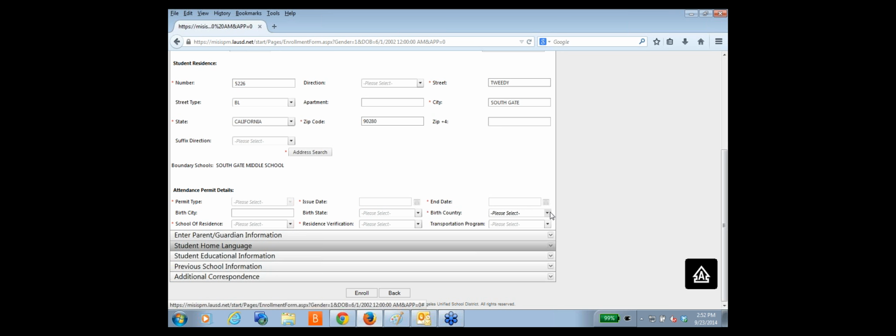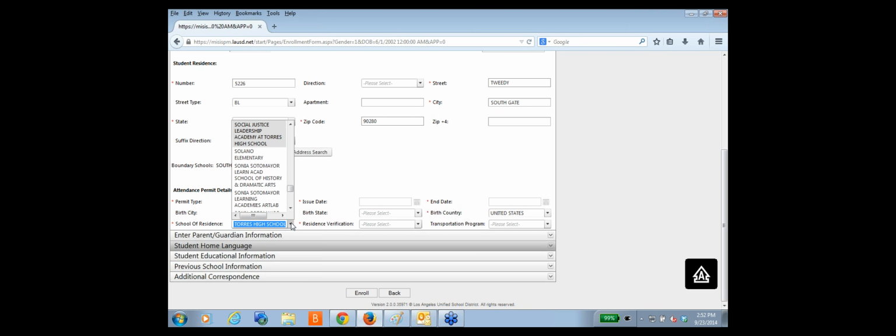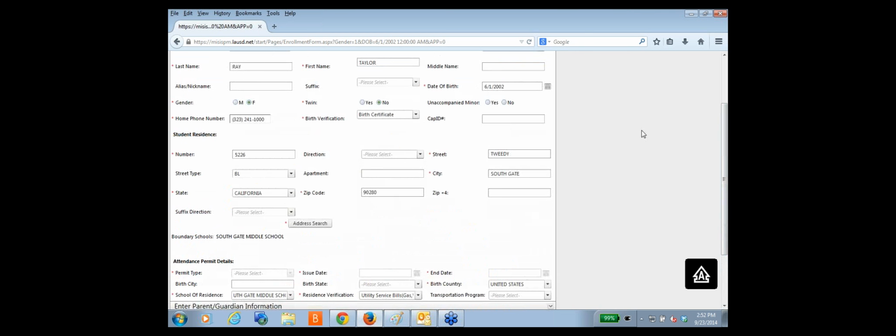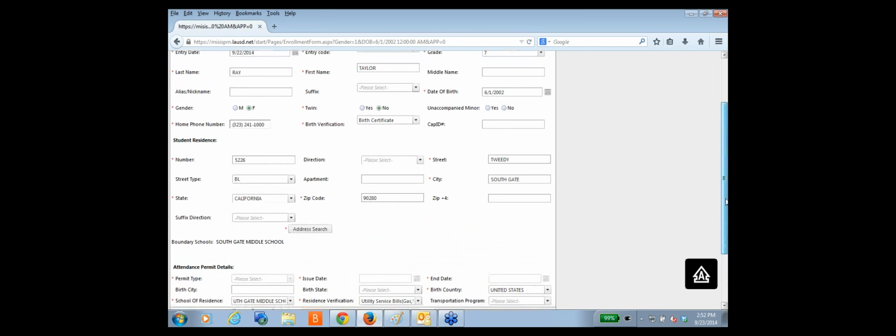Okay. So for birth country, I'm going to select United States. For school of residence, even though it displays at the top, I still do need to select it from the list. The residence verification, please select from one of the values displayed. Okay. And that's it for the first section of the enrollment form.